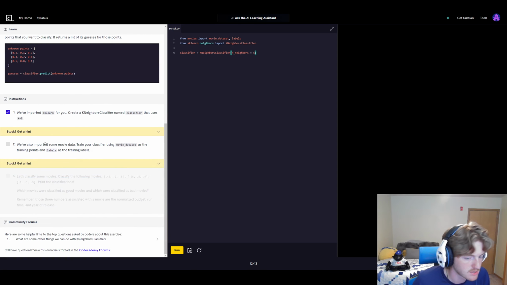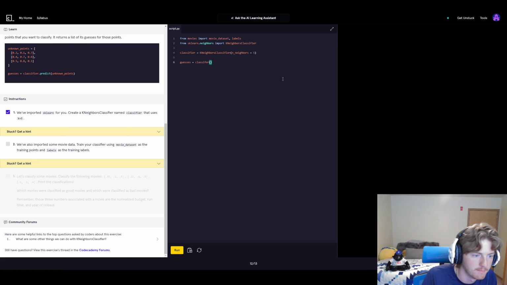Okay, we've also imported some movie data to train your classifier, using the movie dataset as the training points and labels as the training labels. So we can do that by just doing, I'll use the same variable. Guesses is equal to classifier, and then we do the dot predict method, or no, we do the fit method. First, we fit the training data using movie dataset and labels.